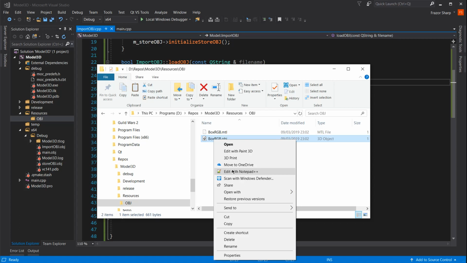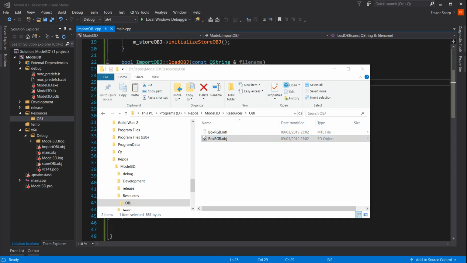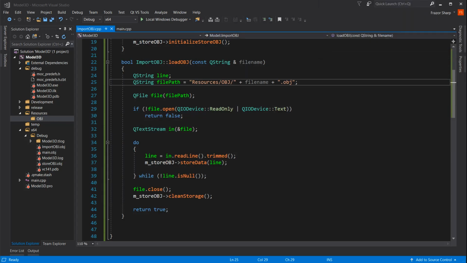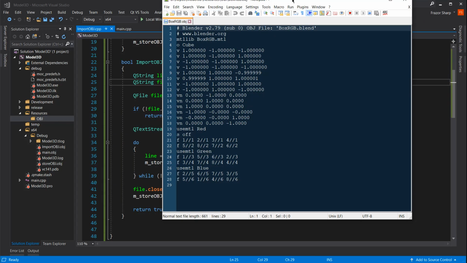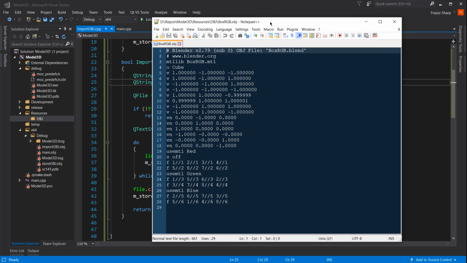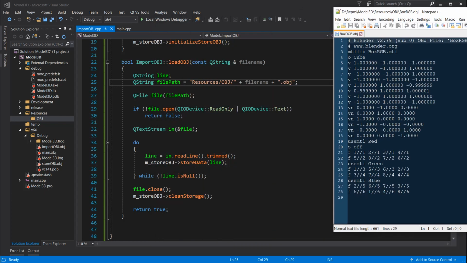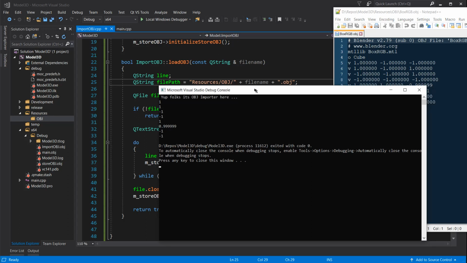What have we got here? Edit with Notepad will do. There it is. I'll keep you open. Here we go. So the results that we got have now disappeared. Here they are.